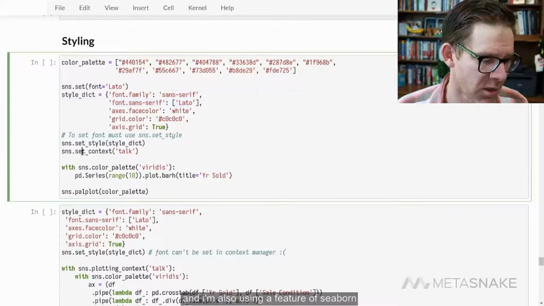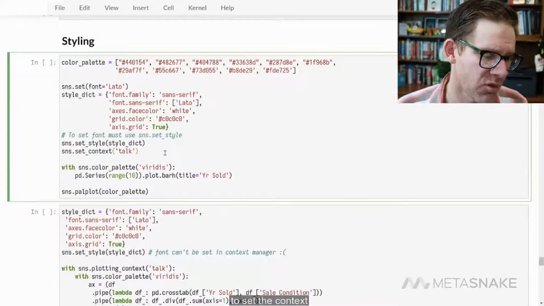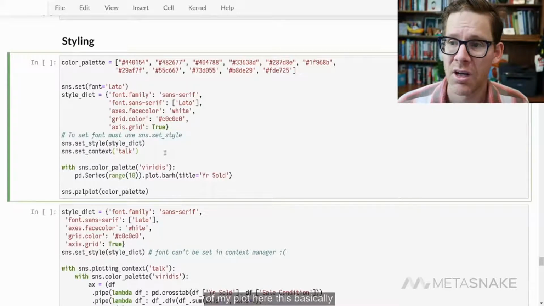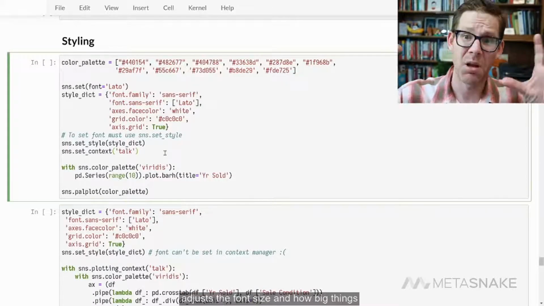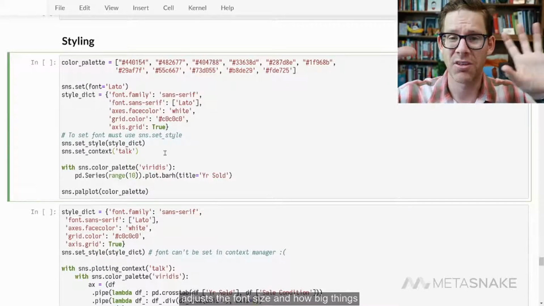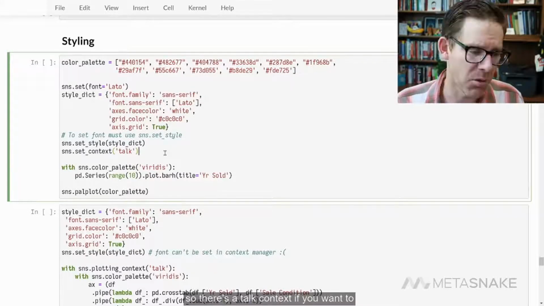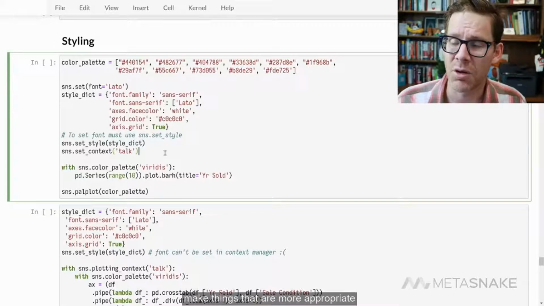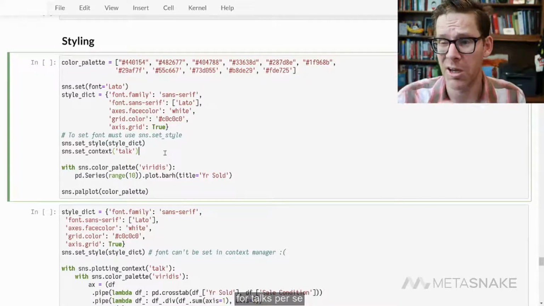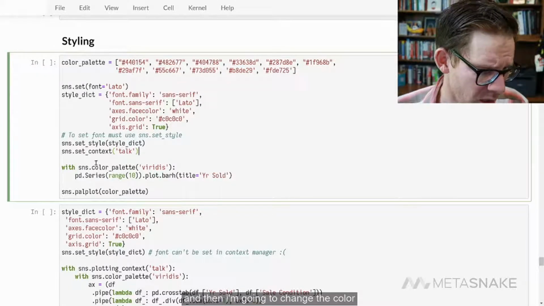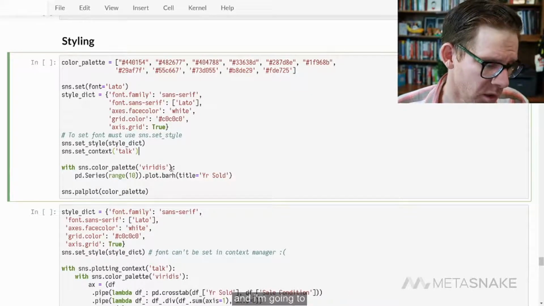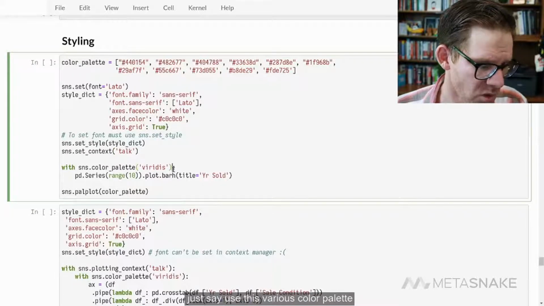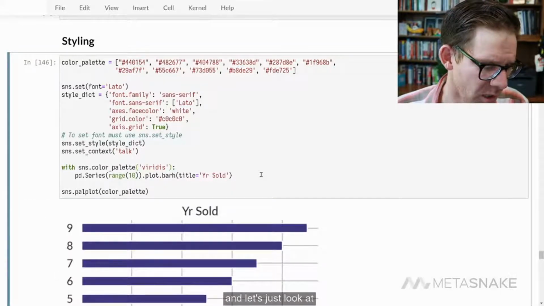I'm also using a feature of Seaborn to set the context of my plot. This basically adjusts the font size and how big things are. There's a talk context if you want to make things more appropriate for talks. Then I'm going to change the color palette. I've made my color palette, and I'm going to use this Viridis color palette, and let's look at a little plot.